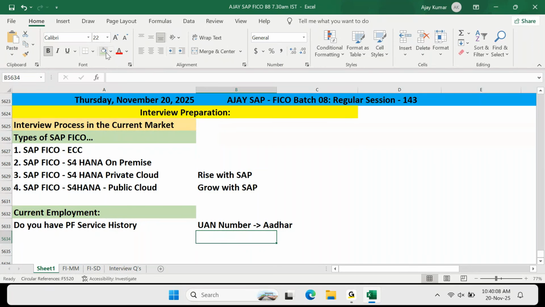One UAN number can be connected to multiple employers. Every employer will have an establishment ID or employer ID. Your UAN number is connected to the different previous employers you have worked with, and they want your PF service history. Once you log into the UAN portal, on the top menu you will find service history. Go to service history, and there you can download it. Keep that downloaded, saved in PDF format. Am I clear?